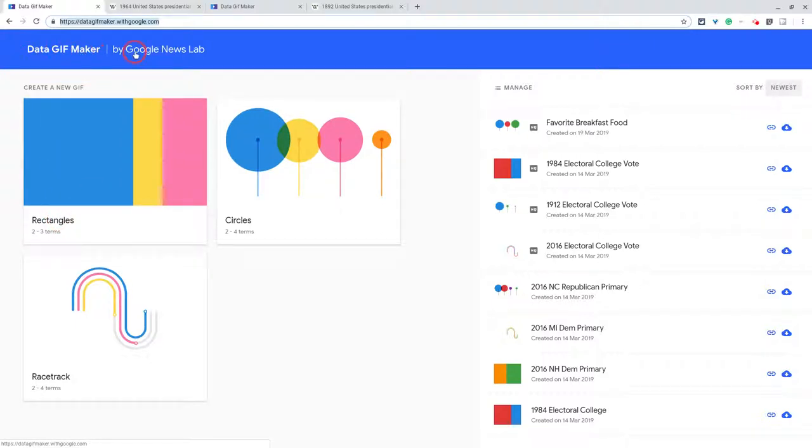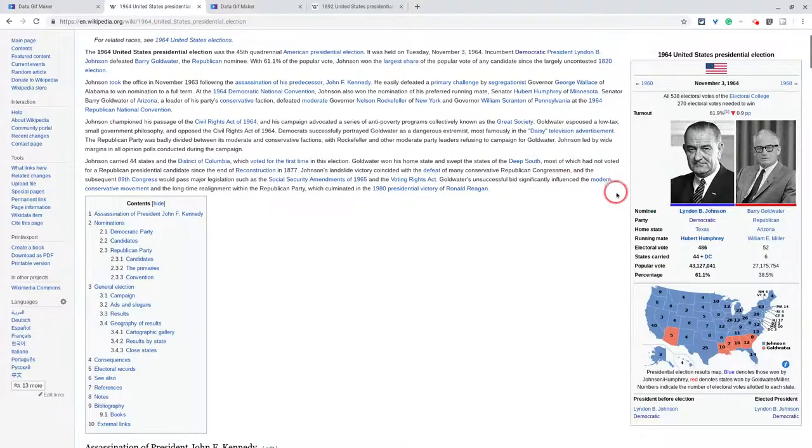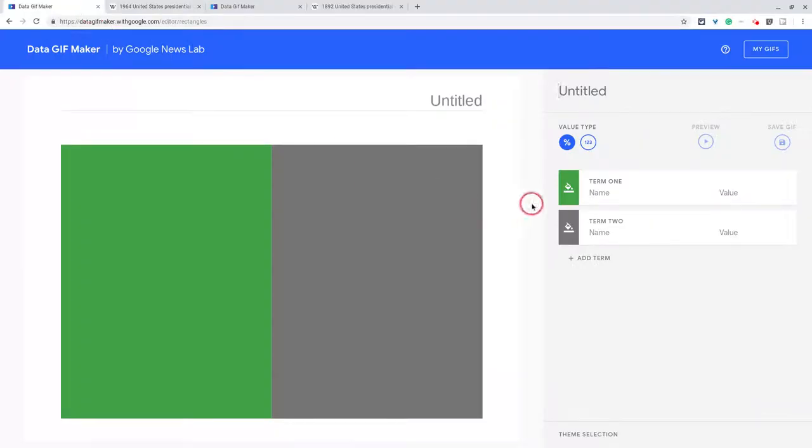So let's create an animated GIF using rectangles. We will need some data, so we will use the 1964 US presidential election and let's use the Electoral College totals. So let's do that real quick. I'll make LBJ blue. Democrats are typically depicted by blue, and I'll make Goldwater red. We'll say 1964 Electoral College. And let's get the total.